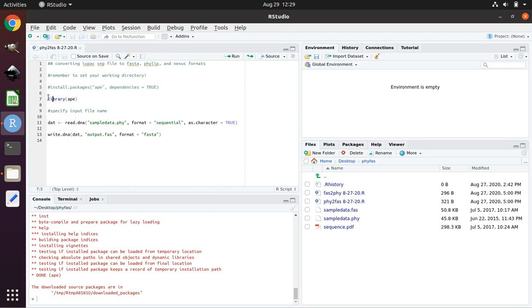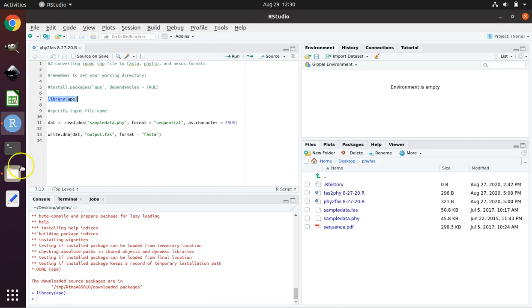Next, we need to call the library that we installed. So we highlight line 7 and press run. A note about line 5, where we installed the package ape. You only need to do that once. For the rest of the time that you ever use RStudio on this computer, you never have to run line 5 again. But every time you open up RStudio, you will need to call the library. You will need to run line 7.